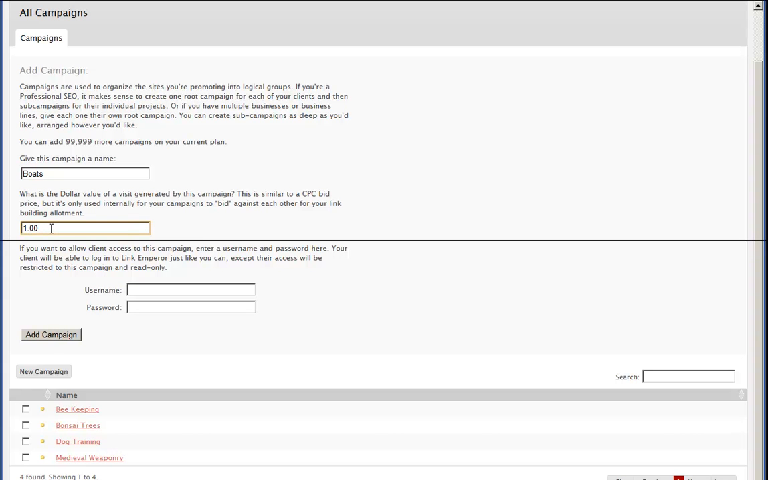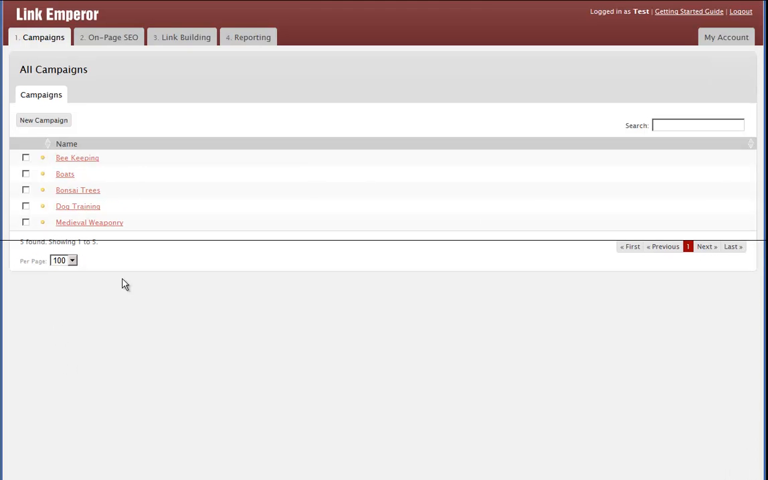So once you decide, I think this is about what a visit is worth to me on this site, and this can be a total guess, really, they're just completely relative to each other. So it doesn't matter if the number is correct or not. It just matters that, relative to your other campaigns, what a visit is worth to this particular campaign. So, we're going to put $1 in for this one. And click Add Campaign. And there you go.